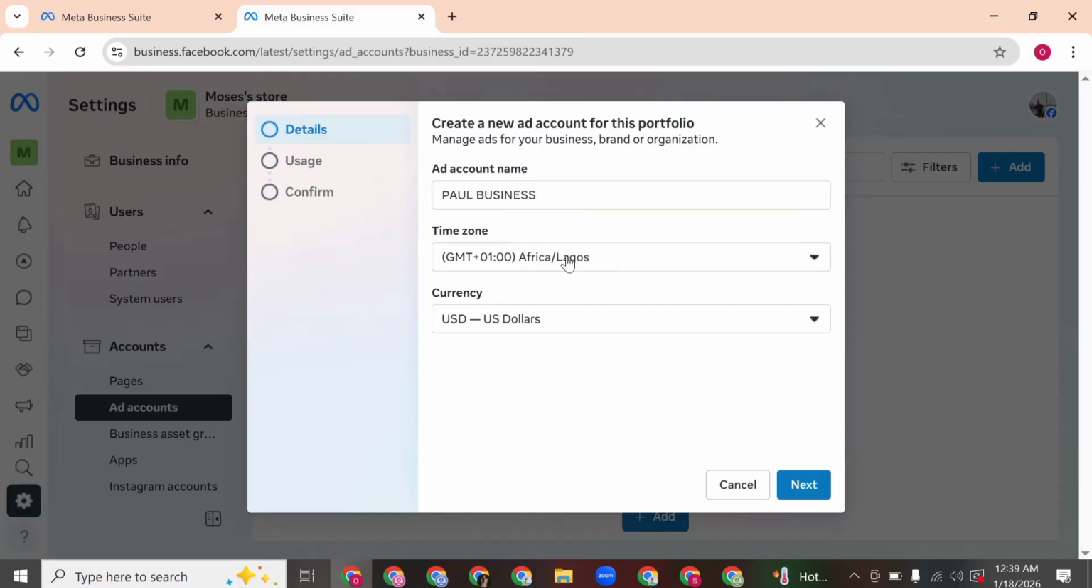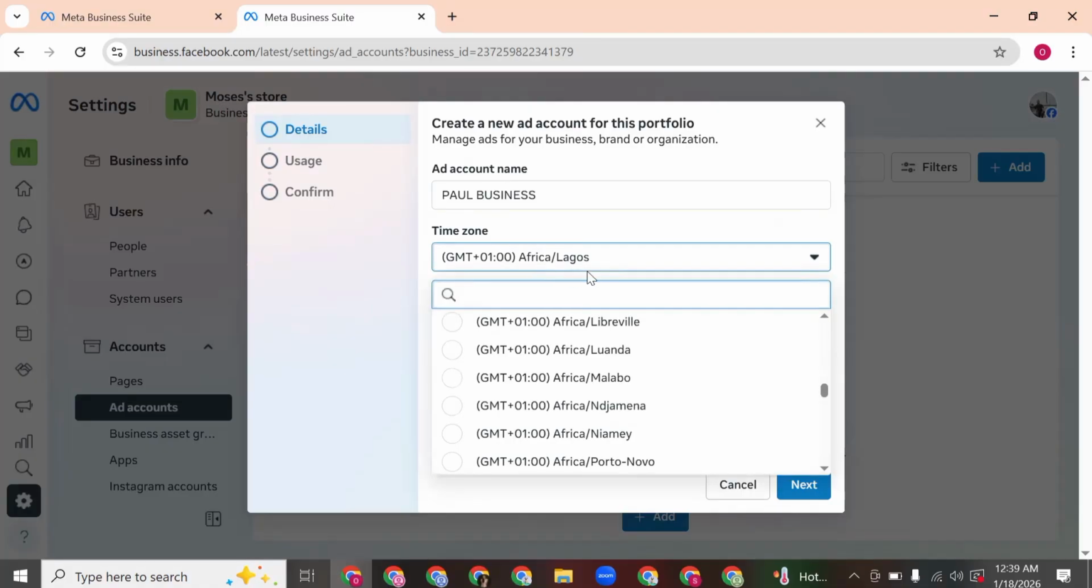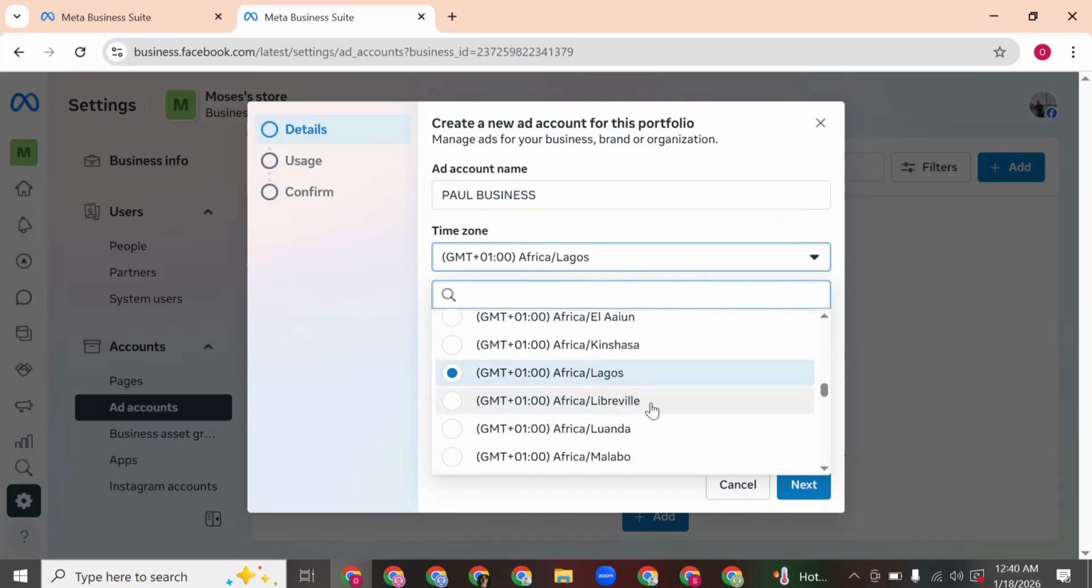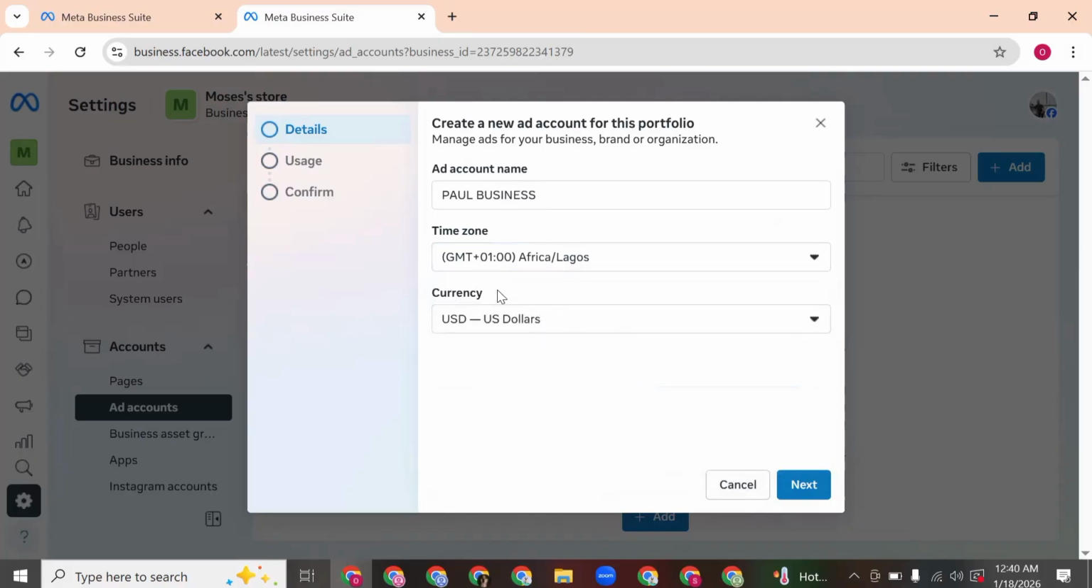time zone. Before you create your ad account, you have to know the time zone in your country. For me, I stay in Nigeria, so Africa Lagos is what I'm going to go for. It depends on where you are, but make sure you choose a time zone that is in your country. If you make a mistake in this first setup, you can't undo it, you can't edit it, so you have to be very careful. Africa Lagos, and this currency is important.